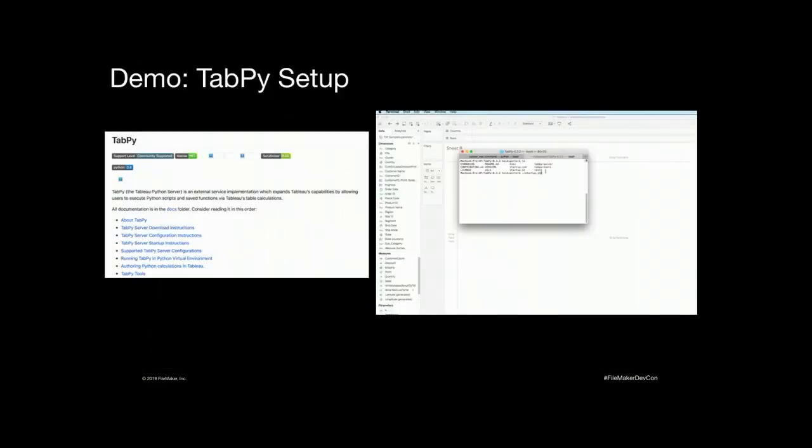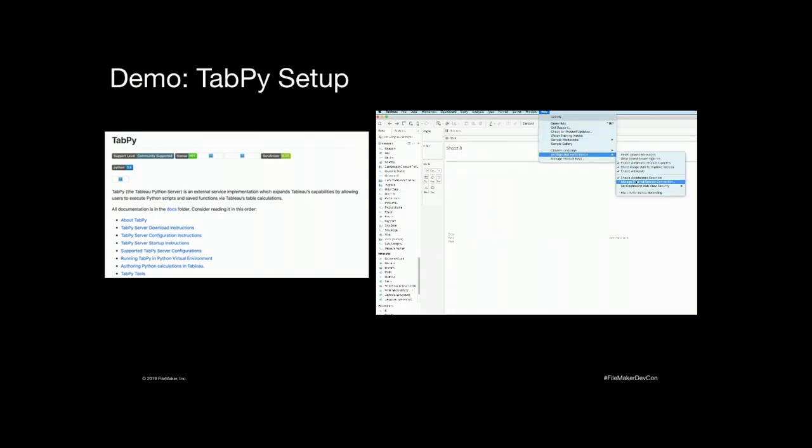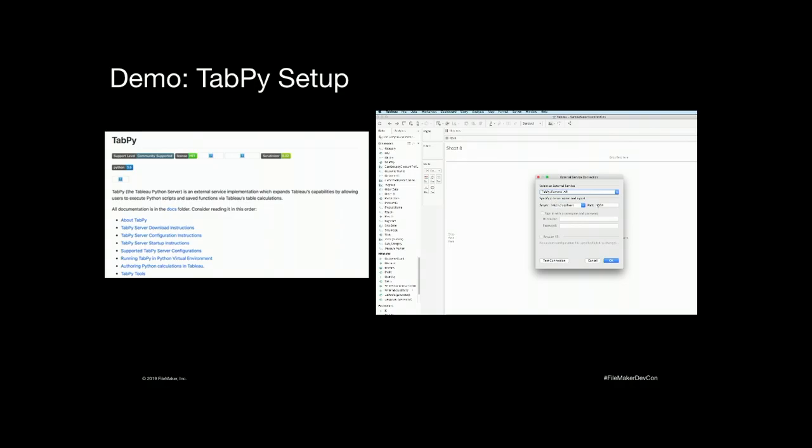The other thing I can do, and we're going to show the same k-means algorithm, is I can set up this TabPy server, which integrates Tableau and Python. So it allows you to call Python from Tableau. How you set it up is pretty straightforward. And then I can start the TabPy server. And then in Tableau, I'm simply going to set up an external service connection to port 9004. And I can now call Python from Tableau.